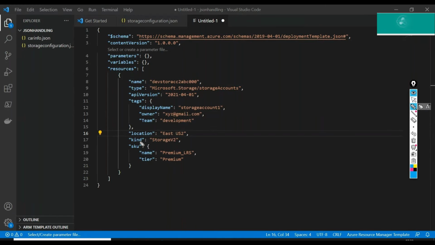This is where I am. It's telling SKU. It's again an object inside which it's telling name is Premium_LRS, tier is Standard. Now I don't want premium. I will say okay, fine, it is Standard_LRS. So I'll edit this premium and I'll say standard. And I'll say what? Standard. Done. My template is good.